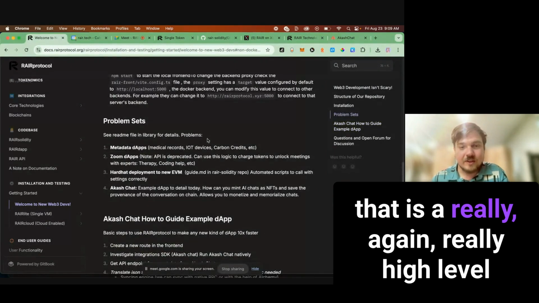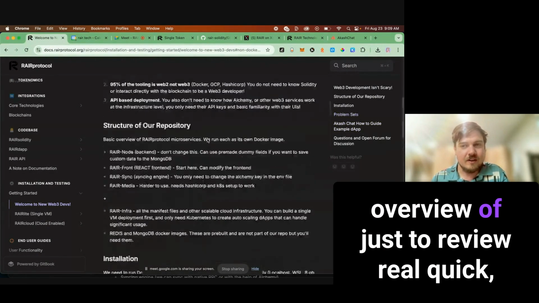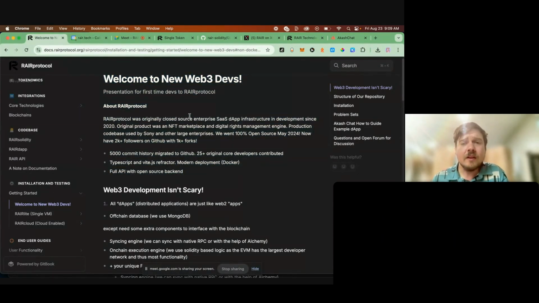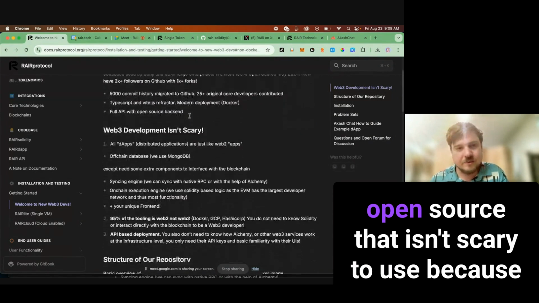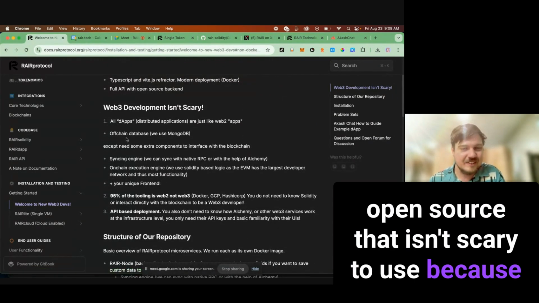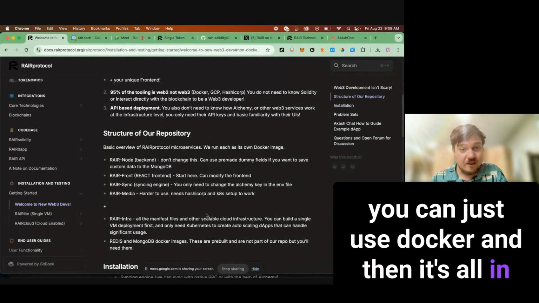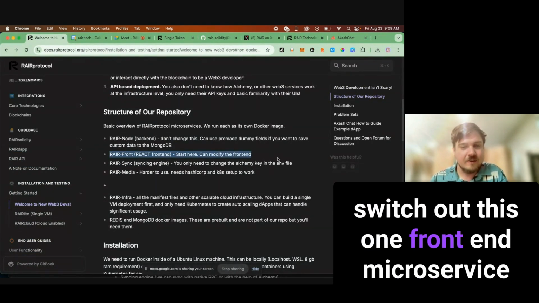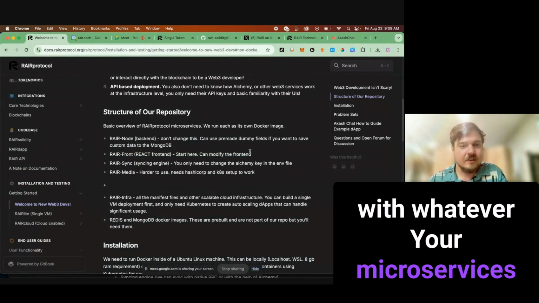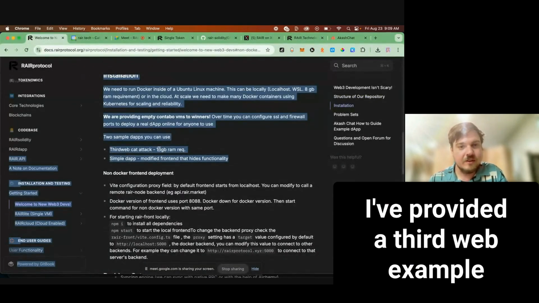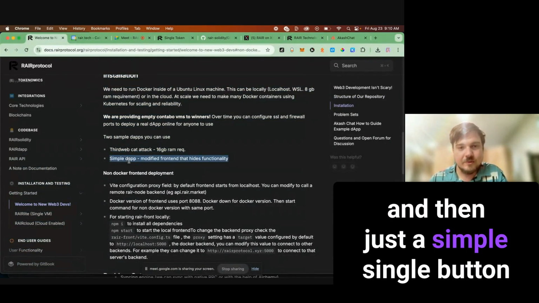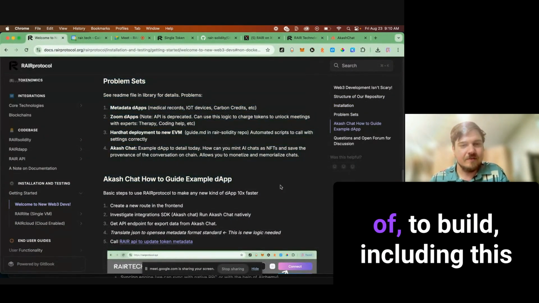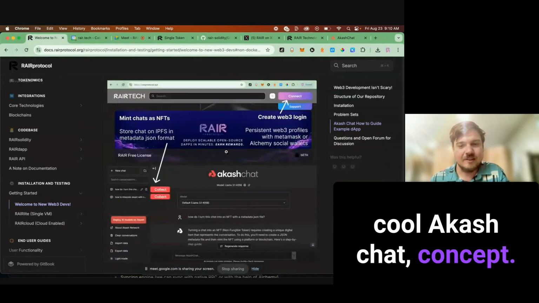That is a really high level overview of, just to review real quick, 4 years of enterprise code base that we've migrated open source that isn't scary to use because you can just use Docker and then is all in one nice mono repo. If you want to then add your own front end, you basically just switch out this one front end microservice with whatever your microservice is. And we've provided a few examples. We've provided a third web example and then just a simple single button example. And then of course, all the fun and interesting things that you might think of to build, including this cool Akash chat concept. So awesome.